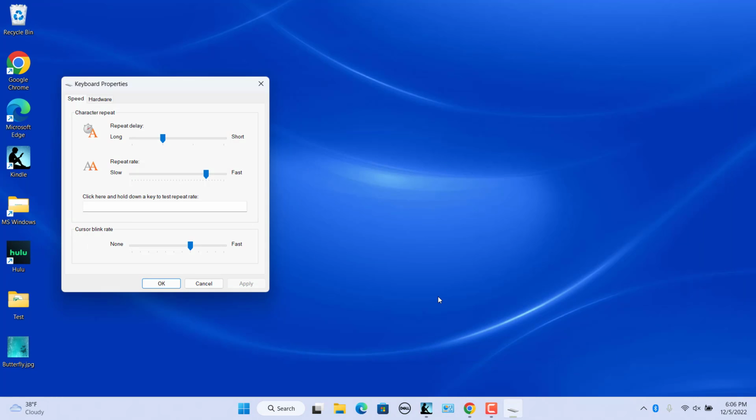In the Speed tab, you will see sliders to customize repeat delay and repeat rate properties in the Character repeat section. There is a text box with the caption, click here and hold down a key to test repeat rate, right under the repeat rate speed slider, where you can test the changes. Repeat delay can be set to long or short and repeat rate can be set to slow or fast. If you set it to long, then there will be a long delay between the first and second characters.